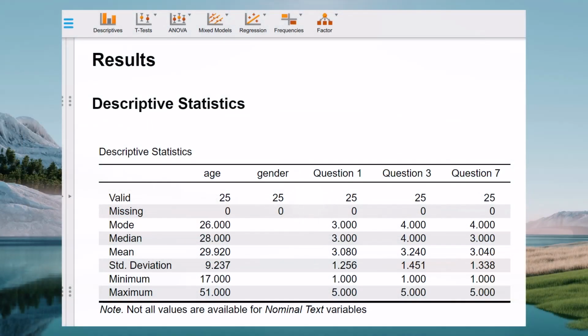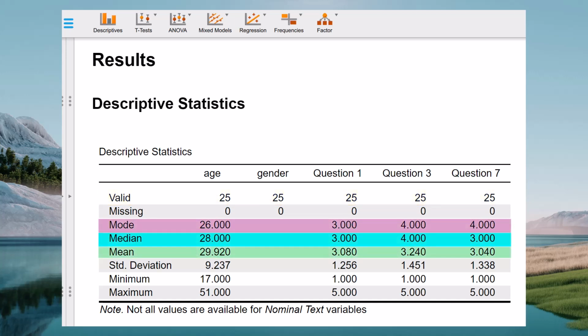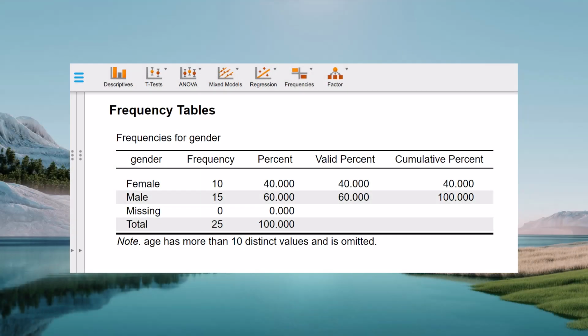The N value, or total number of participants in the survey, is located at the top of the descriptive statistics table. The median, mean, mode, and standard deviation for questions 1, 3, and 7 are located on the descriptive statistics table. You will need to know the number and percentage of males and females. This can be found in the table titled Frequencies for Gender.